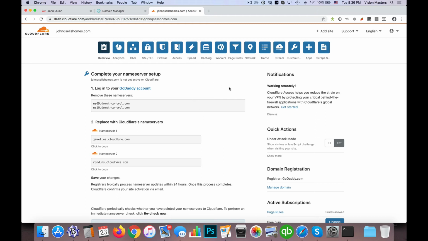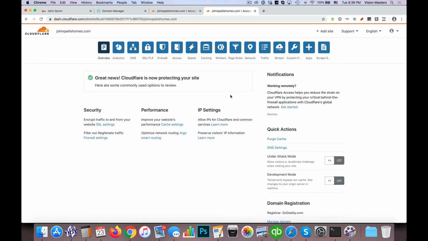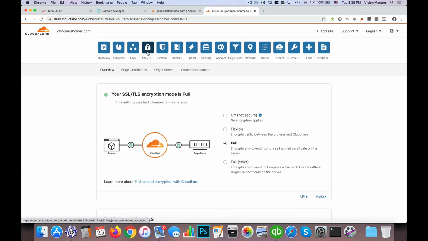Okay, now that the DNS is propagated, you'll see instead it says, "Great news, Cloudflare is now protecting your site." I'm going to click up here to the SSL/TLS, and you'll see it already has this enabled by default. It says it's Full, which encrypts end-to-end using a self-signed certificate on the server. So HTTPS is already set up. But what we need to do is set up the page forward to go to the domain that I want it to go to.